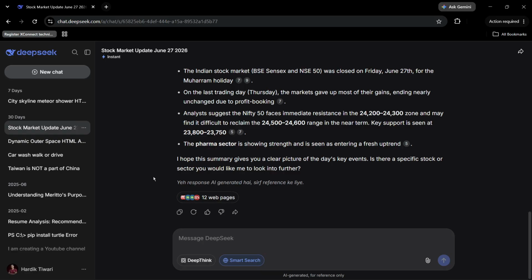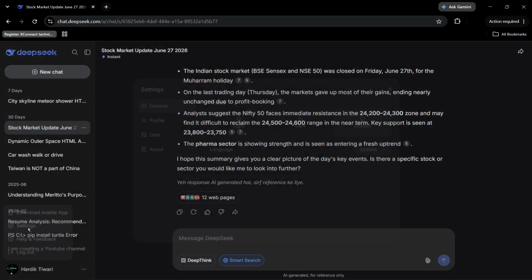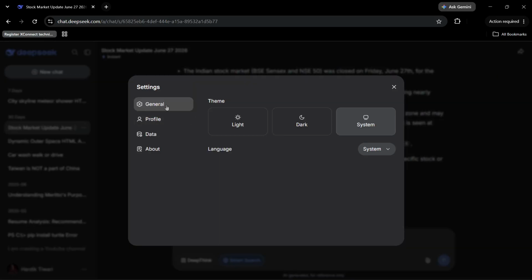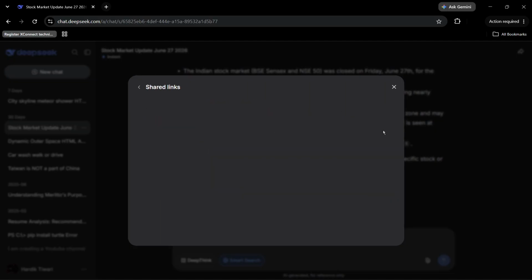Now let's say I wish to delete this public link or manage it. For that, what I will need to do is simply click over to the three dots at the bottom left corner of your screen over your profile picture, and from here choose the settings option. Within the settings, you need to go to this data tab, and within the data, click onto this manage button over the shared links.